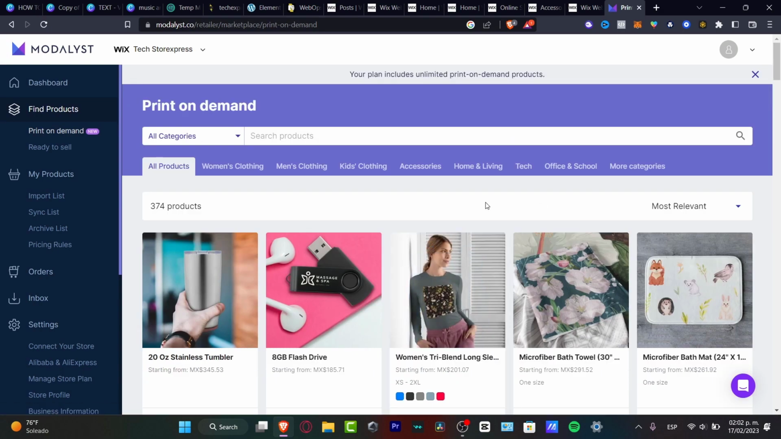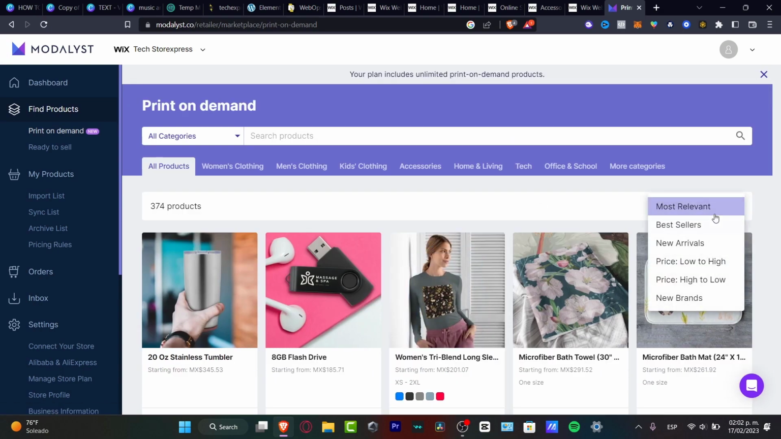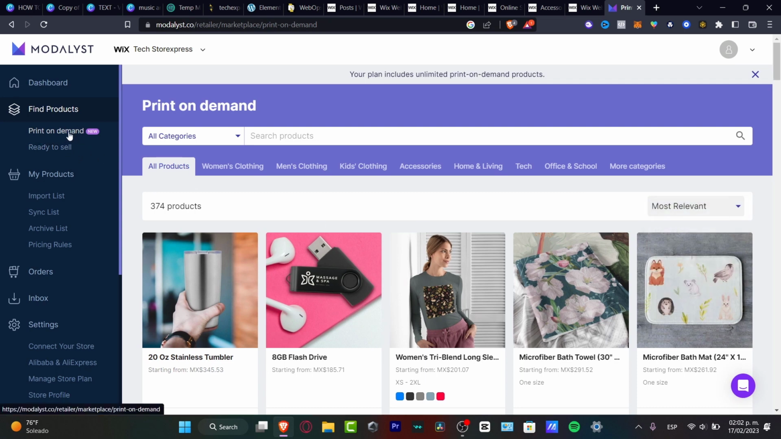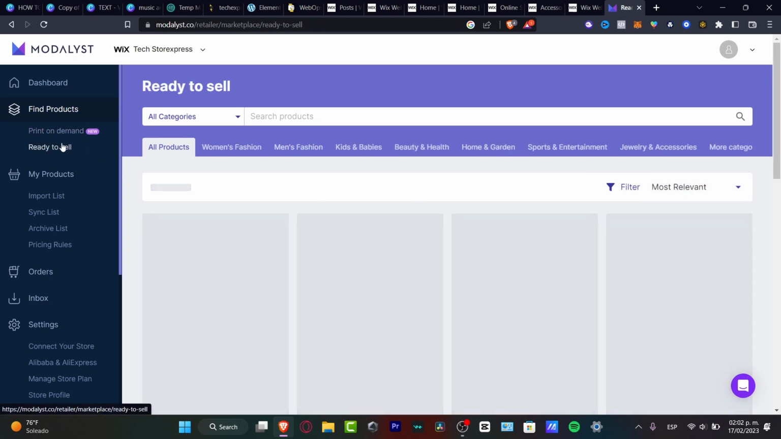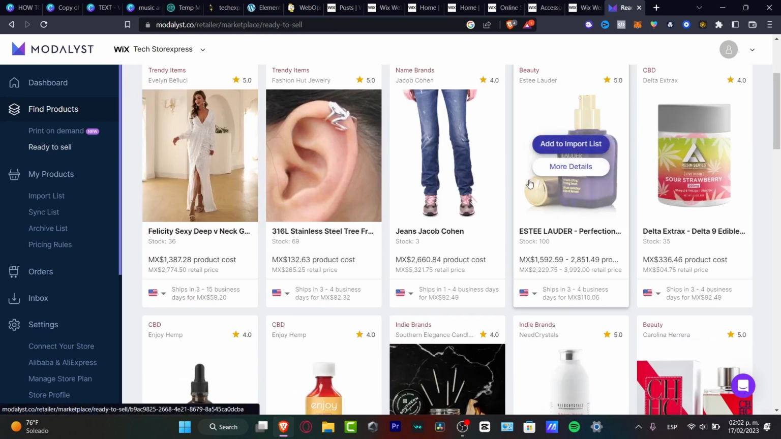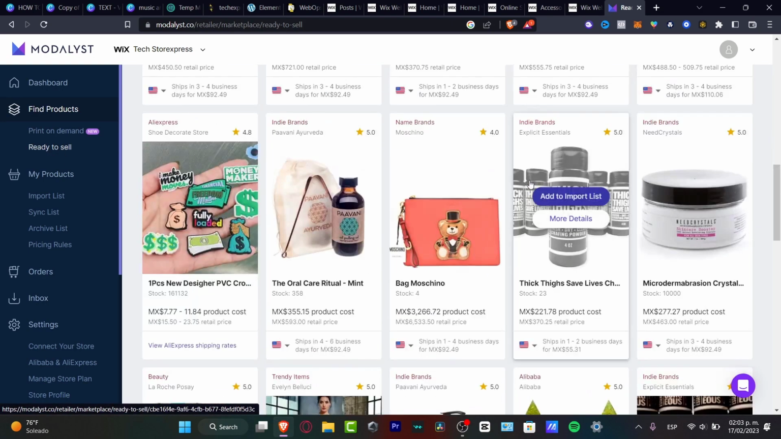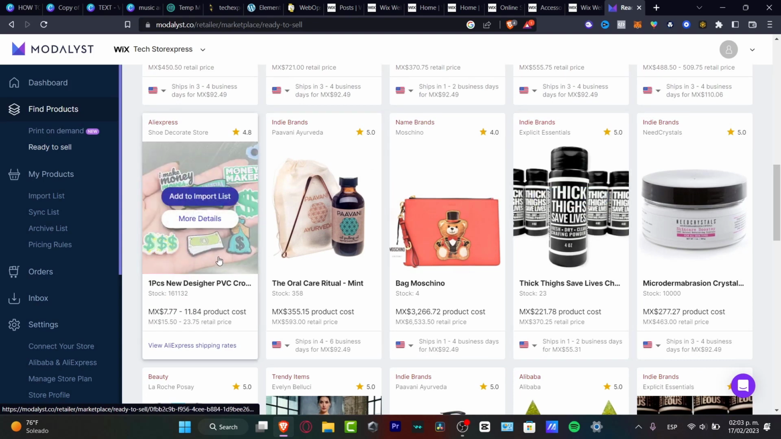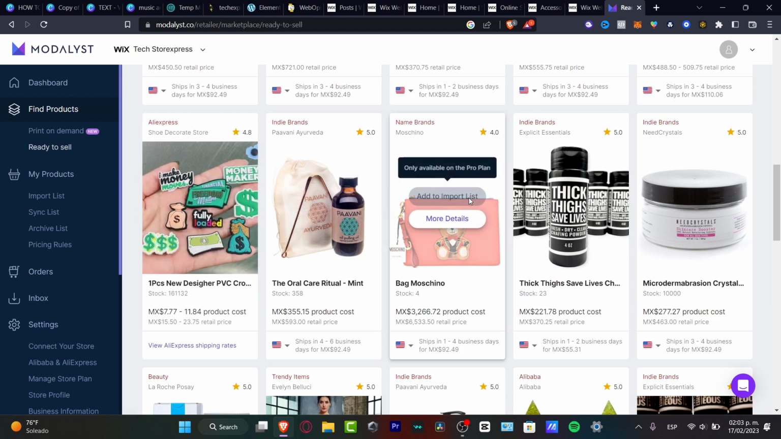So if you want to look out for most relevance, or you want to change the categories, you can do that. But in my case, I want to look out for ready to sell, not the print on demand. So here in ready to sell, as you can see, I have a lot, really a lot of stuff that I can sell. For example, the one peak new designer. So I'm going to go into the add to the import list, look out for more.